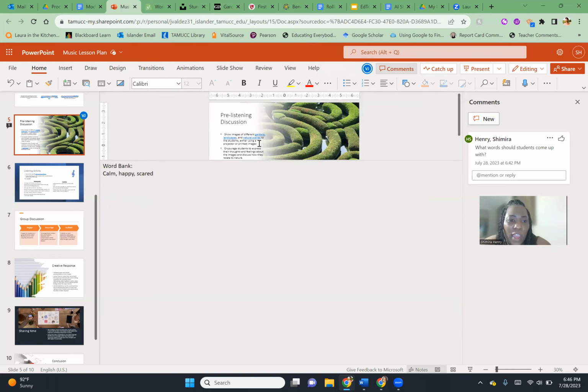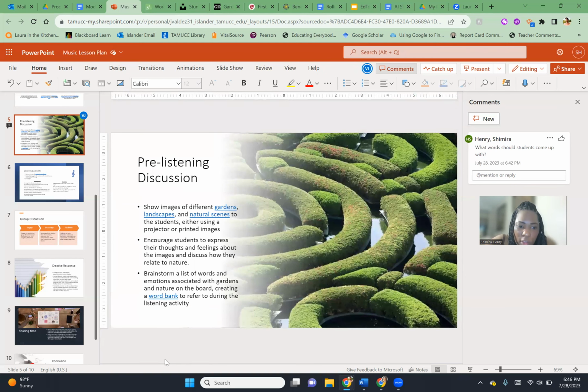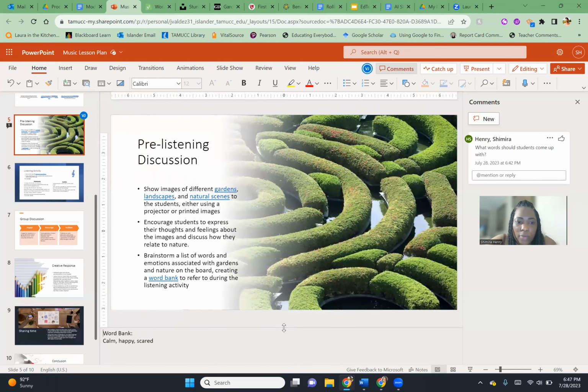Okay. You see where I have word bank, calm, happy, scared? Yes. Okay, it's in the notes section at the bottom. So sometimes when you open up your presentation, it may be like this where you don't see notes, but there's always this horizontal line at the bottom. And if you put your mouse over, it's going to give you an arrow that goes up and down. You just pull it up and you can put your notes. Oh, do I have to do the same thing?